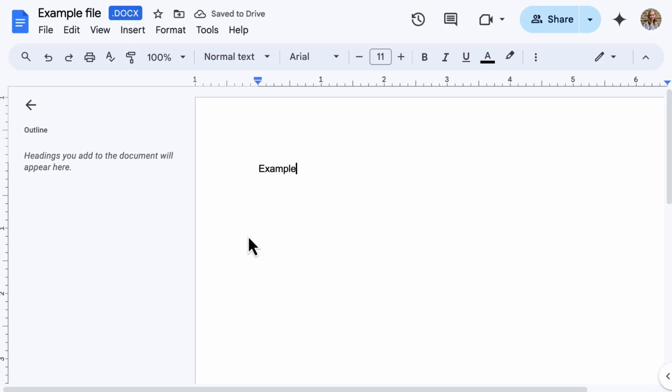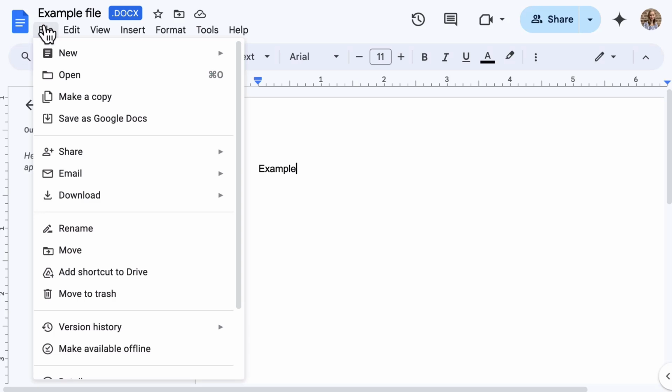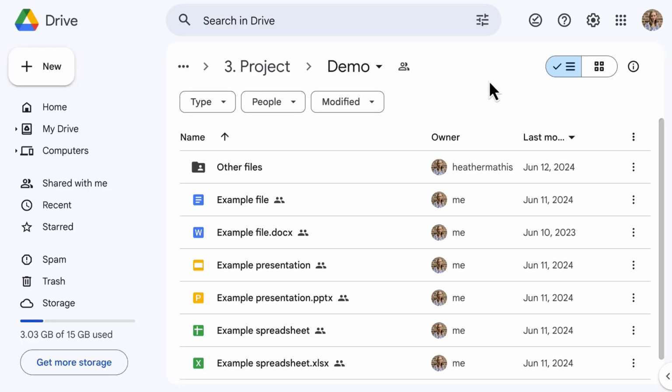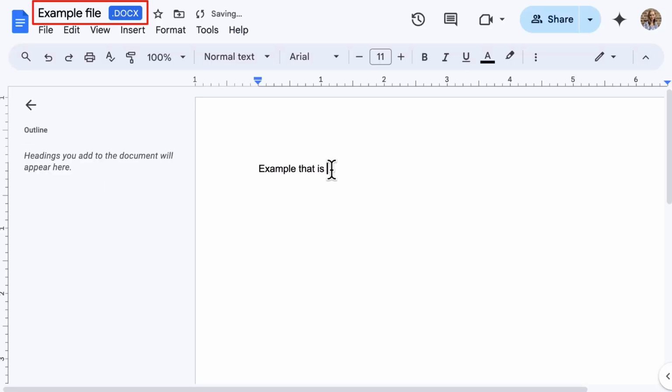So to convert a Word file to a Google Doc, you can select File and then Save as Google Doc, which will open in a new tab. It's important to note that by doing this, you now have two versions of this file, meaning two separate files. So notice from Google Drive, you see the exact same title, but now the icon that is shown is a Google Doc versus a Microsoft Word document. That means any edits that are made in one file do not appear in the other file. They are now two separate files.